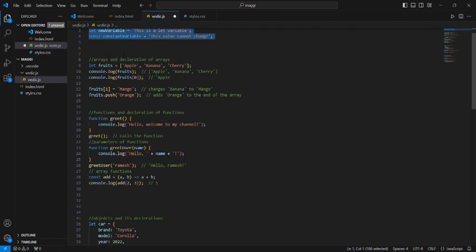And the second topic is arrays. Next, let's dive into arrays. Arrays are used to store multiple values in a single variable in JavaScript. You can create an array using square brackets. Here is how you declare an array, and you can also change an array value by using this syntax. Arrays are super useful when you need to work with lists of data.